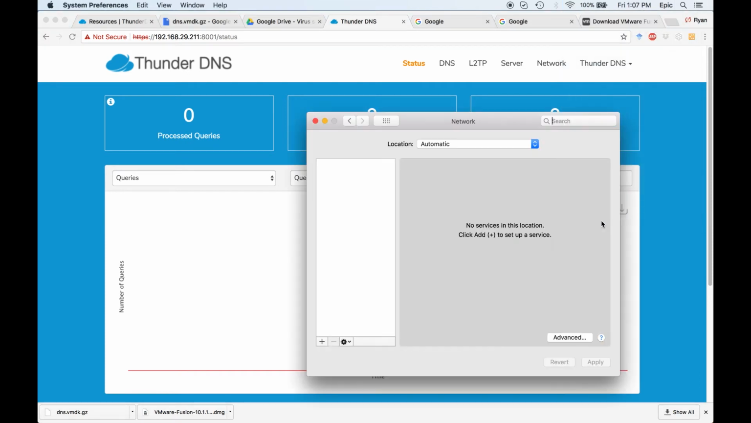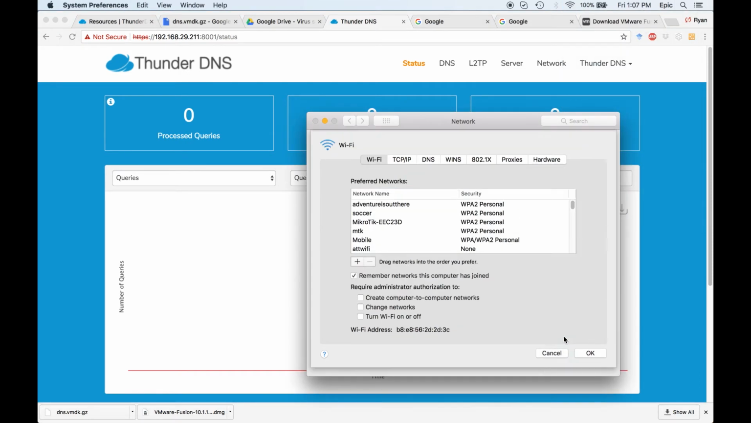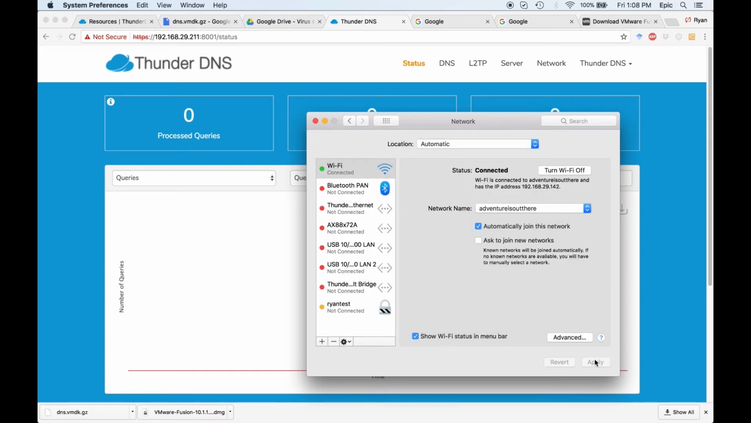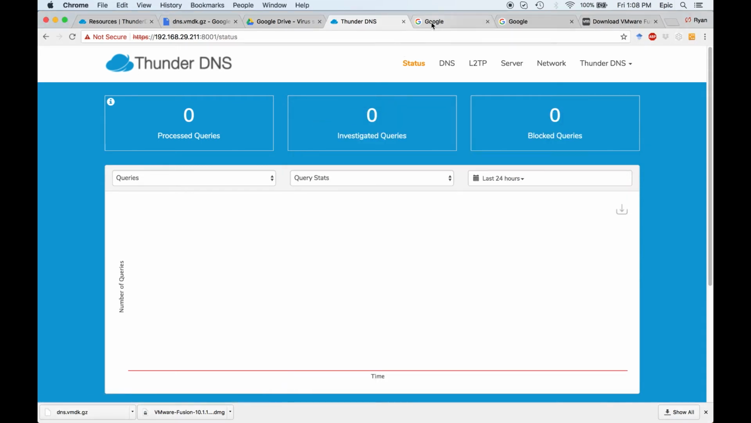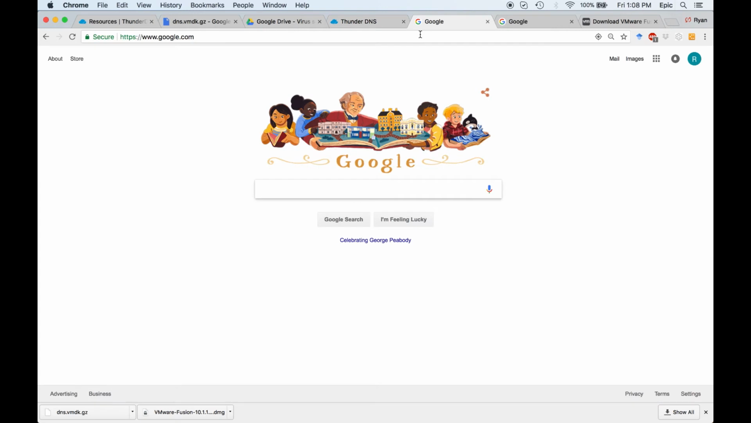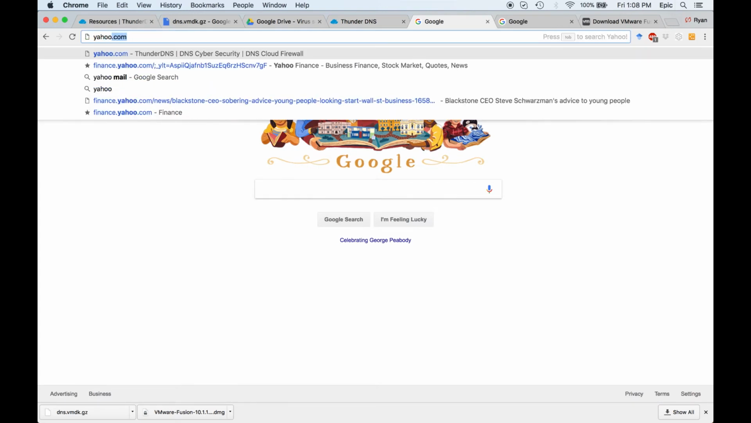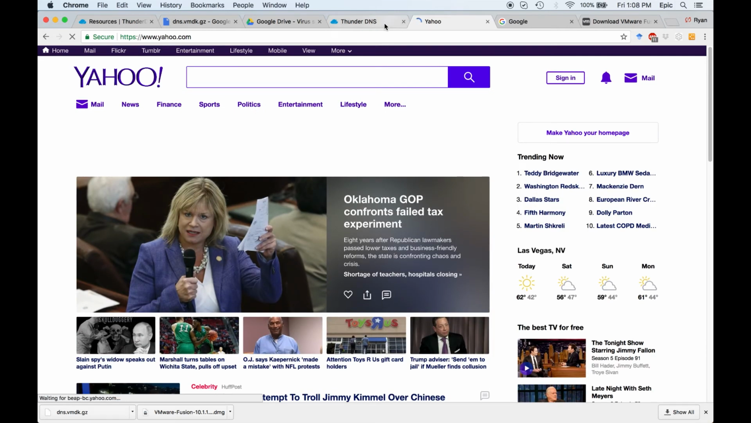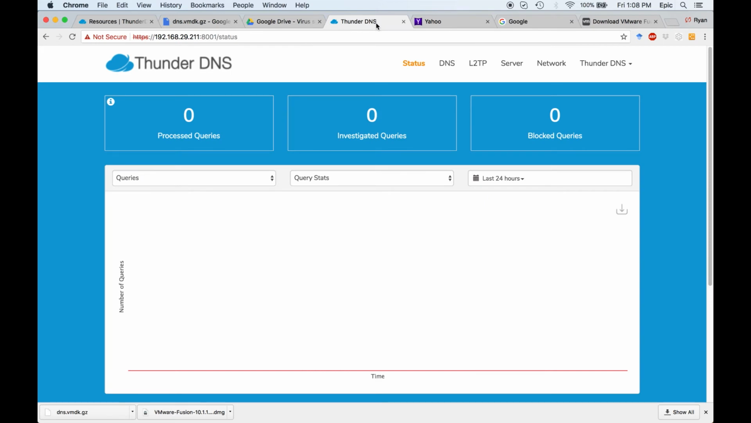First, let's change the DNS IP of our computer to the virtual server's IP address. We'll do this by opening the network settings on our computer and go to the DNS tab and replace the default DNS server IP address with the IP address of Thunder DNS. We will apply the changes, and now we're set to test. To start, we want to make sure that the DNS queries are resolving properly.